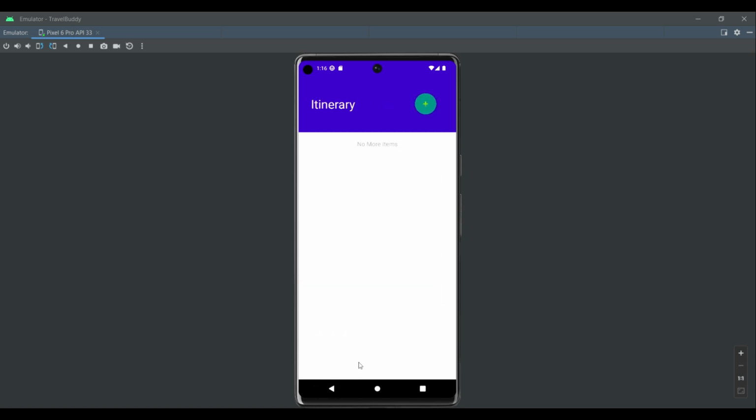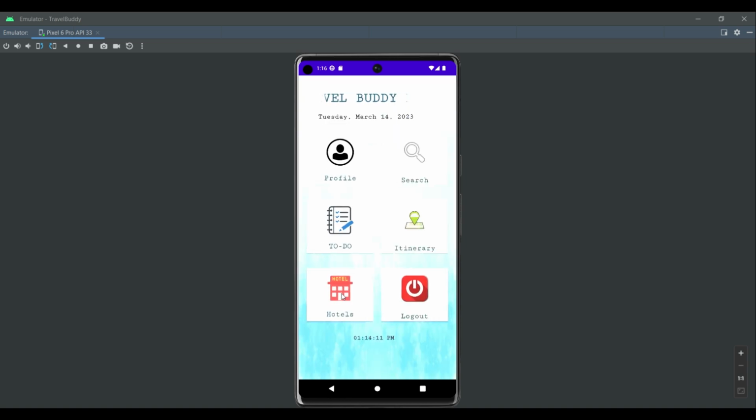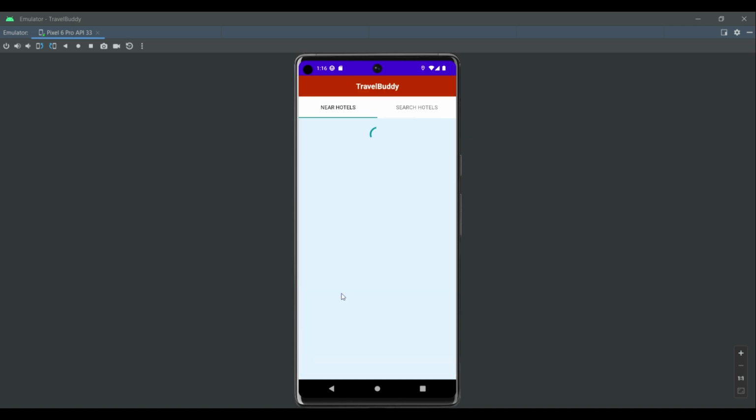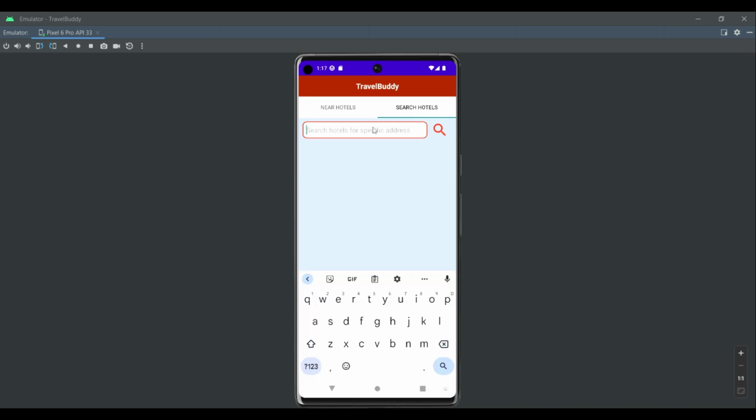Go back. It's the hotels page where you can look for nearby hotels and book reservations. Don't have any hotels nearby. You can also search for any specific hotel just by clicking on search hotels. You can write the hotel's name and look for it.